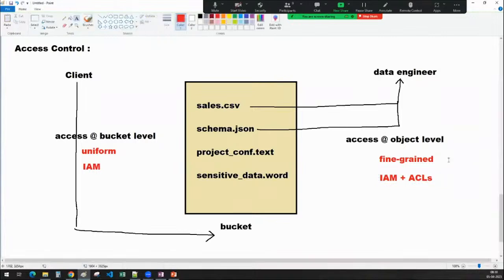When I say fine grained, you can actually provide an entire bucket access as well as object access, guys. Fine grained is the next level to the uniform. So you can provide bucket level access with the help of the IAM, and ACLs, nothing but an access control list, so object level permissions also you can provide here. We will see in action how it is in the next 2 minutes.